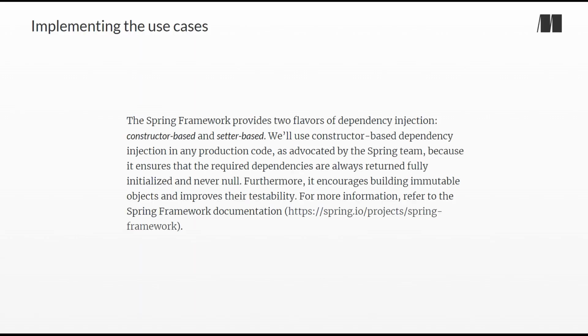Note: the Spring framework provides two flavors of dependency injection, constructor-based and setter-based. We'll use constructor-based dependency injection in any production code, as advocated by the Spring team, because it ensures that the required dependencies are always returned fully initialized and never null. Furthermore, it encourages building immutable objects and improves their testability. For more information, refer to the Spring framework documentation. See this link.